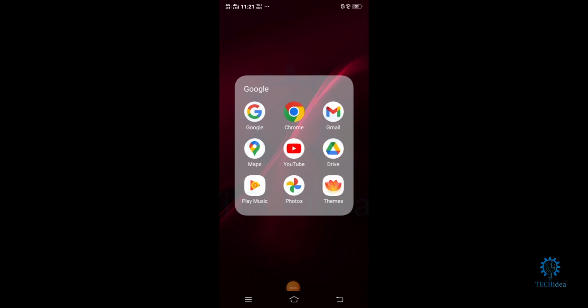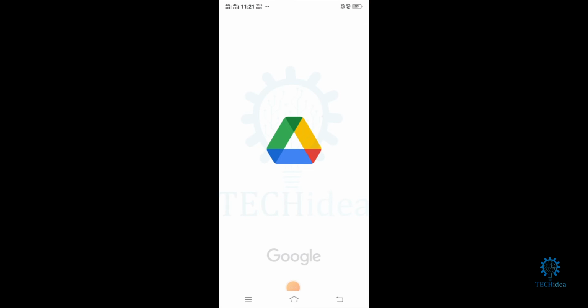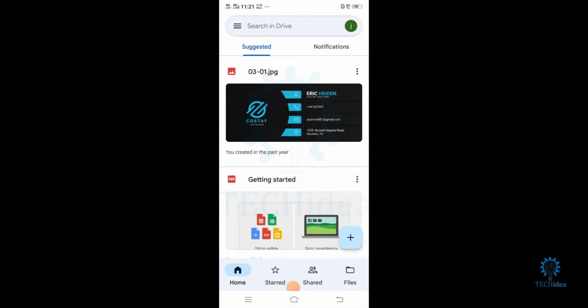First open your drive. Then you will find this interface. Here are the home, starred, shared and files options at the bottom of the screen.